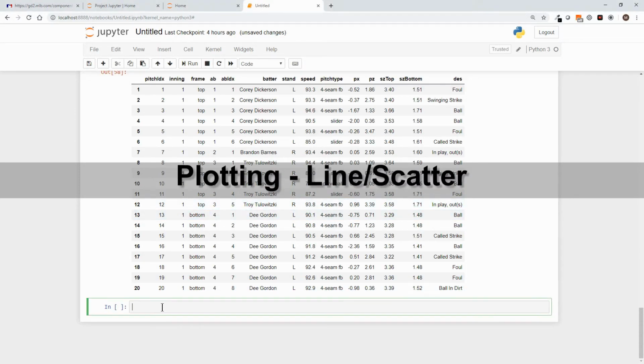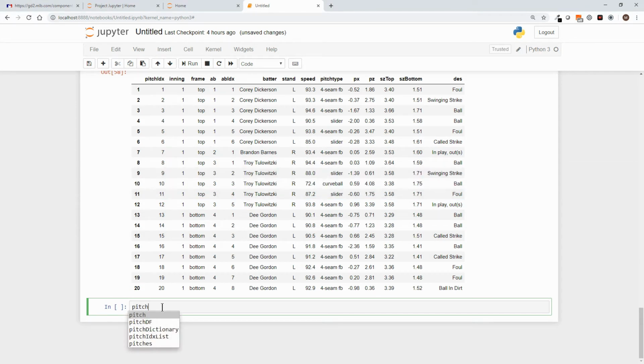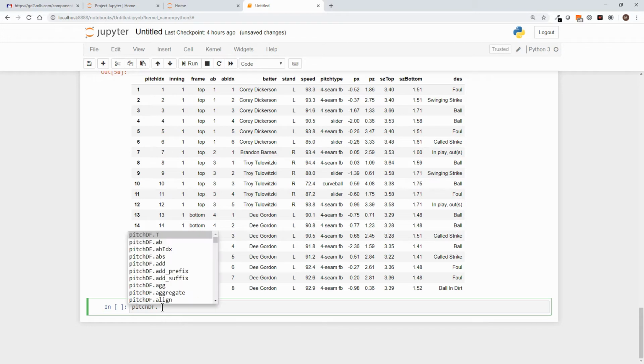I would encourage you, once you've got this data frame, so we've got PitchDF, to play around with it. Again, I'll type my dot and then look at the member functions. So we've got add, we've got align, we've got append. You've got a lot of things you can do with a data frame once you've built it up. And again, you can read these in from CSV files.